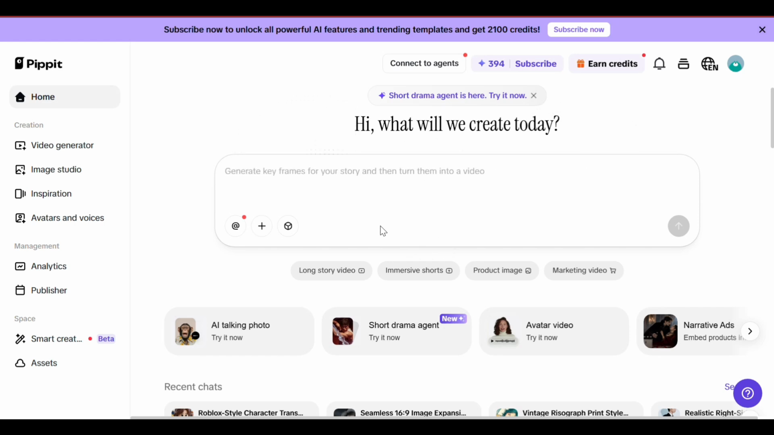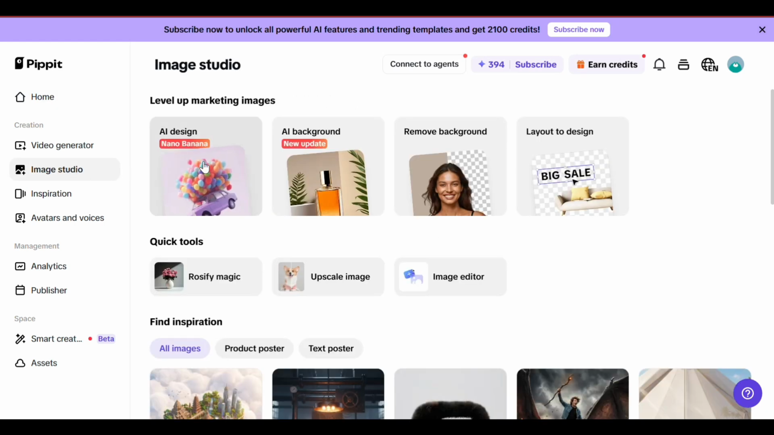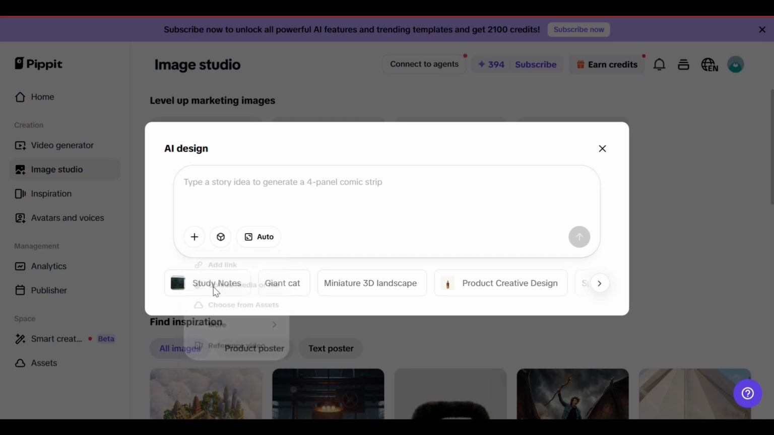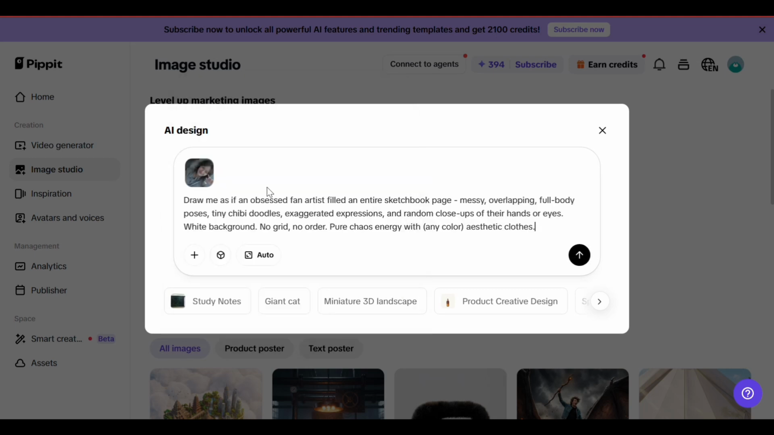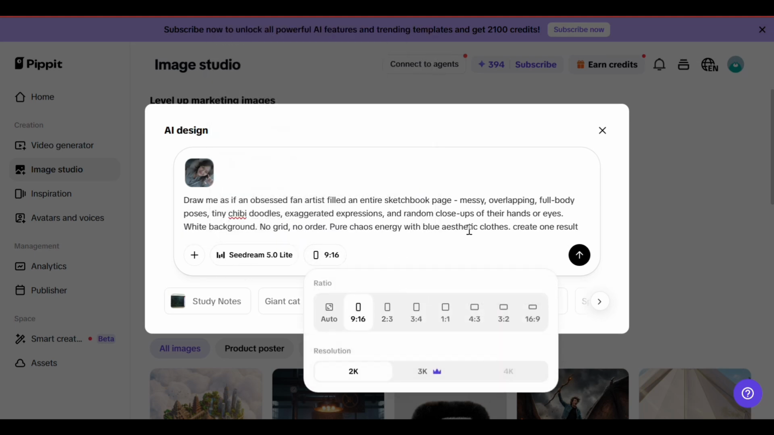First, just open Pipit AI like this, and then go to Image Studio, go to AI Designs, and then just upload the photo that you want to transform like this. And then next, just write your prompt. I already prepared my prompt like this, you can just copy my prompt, and then next just change the color with your favorite color, the color that you like. For example, I want to choose blue like this, and then after that just choose your AI model, choose your ratio and resolution, and after that just click submit.